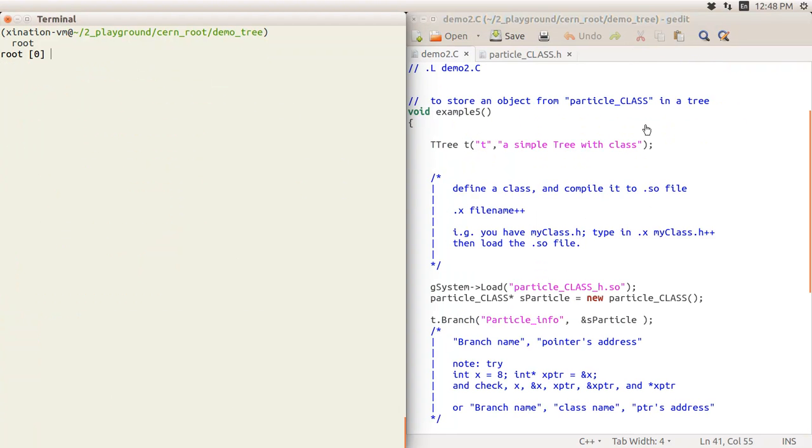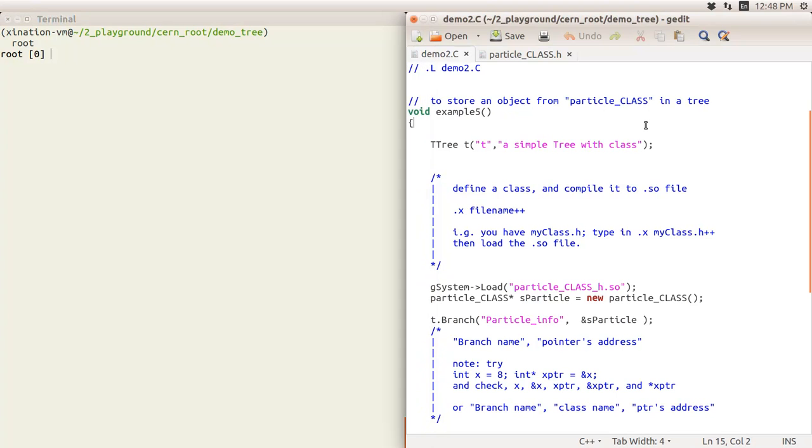All right, so let's go to example 5 here. This will be the final example in this tutorial for demonstrating how to write into a tree here. So this will be the discussion about how to write an object from a class into a tree. So let me give you some very brief framework about what example 5 would do here.